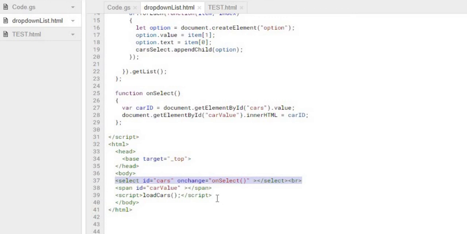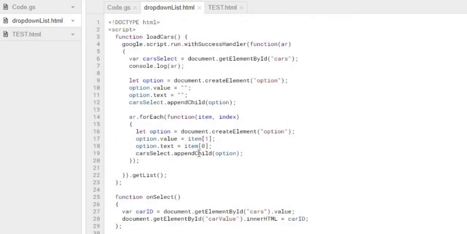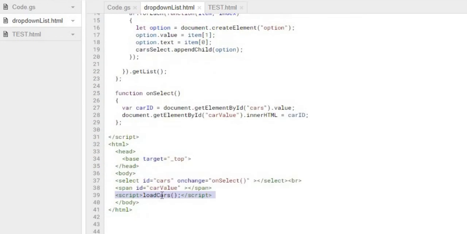And then the next thing you have to do is call that function. So we're going to do a little script statement down here, and we're going to do load cars. So when this runs, it's going to come down over here, and the last thing it's going to do is call the function to load all our options into our select statement.